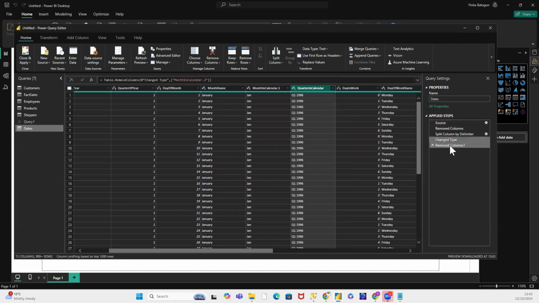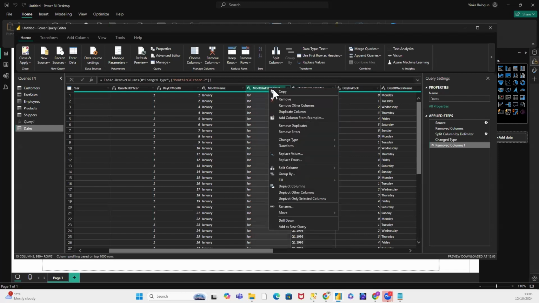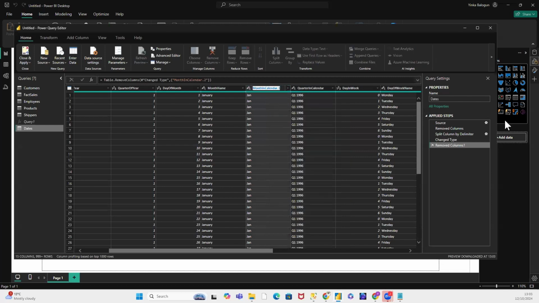And you can see it is recording all the steps that I'm taking in here now. It is recording that. So I have here now calendar. So I can rename this column as well. Okay. And I come in here, highlight it, and then click on rename. And I call it month short name.